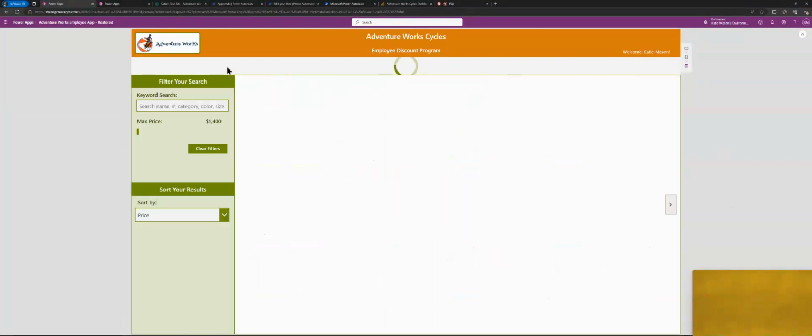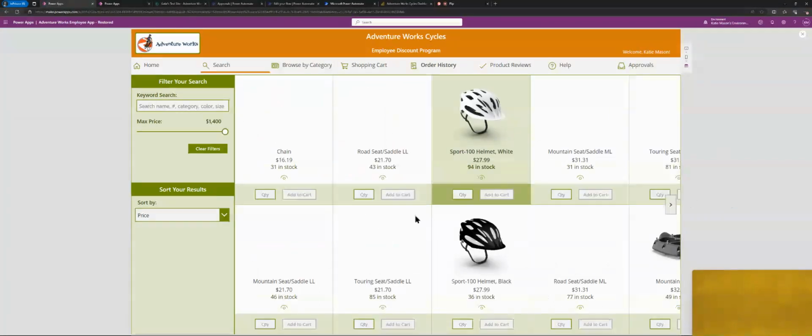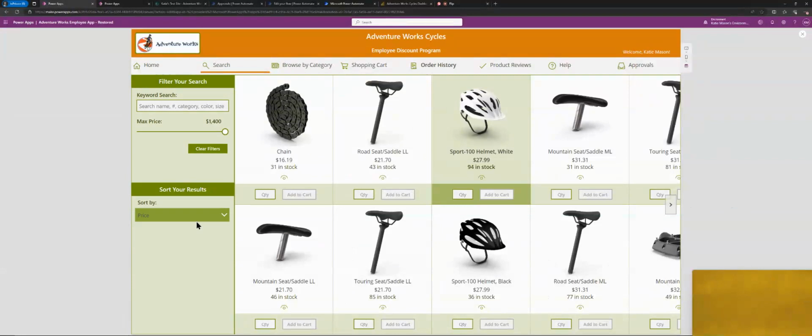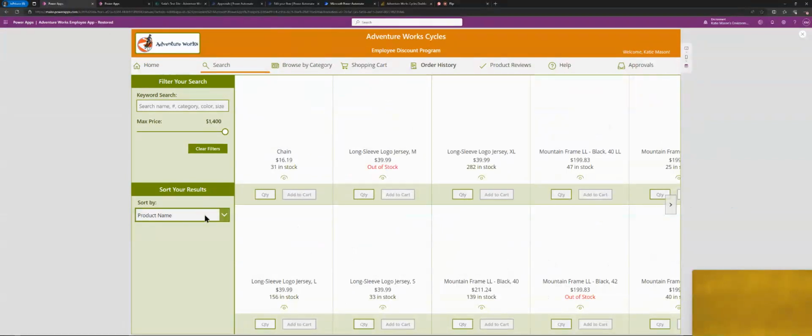Go to search. Pretty similar to the browse screen. It also has the employee details, the product details pop up, but it's the same thing. So I'm not gonna go over it on this page. You can sort by either price or product, which you can also do on the other screen.